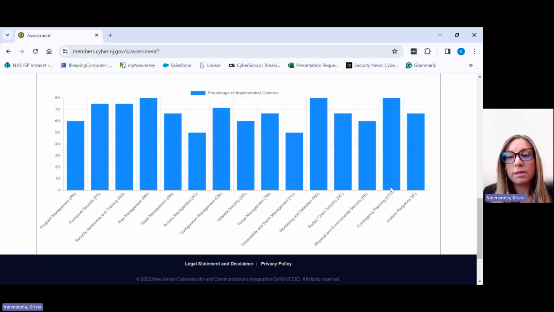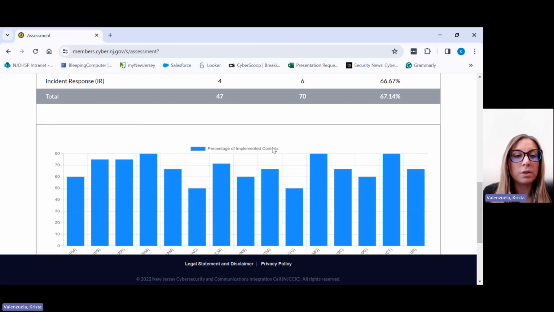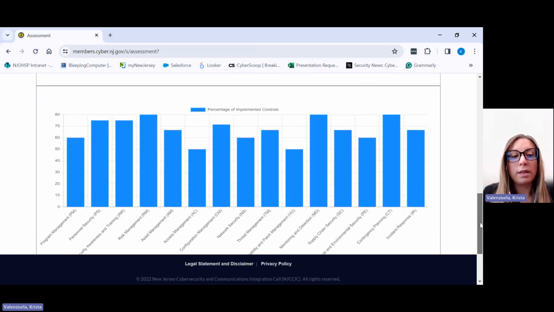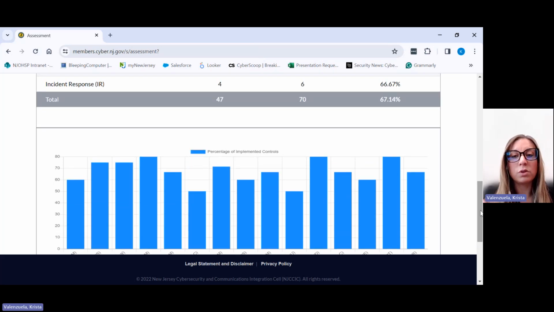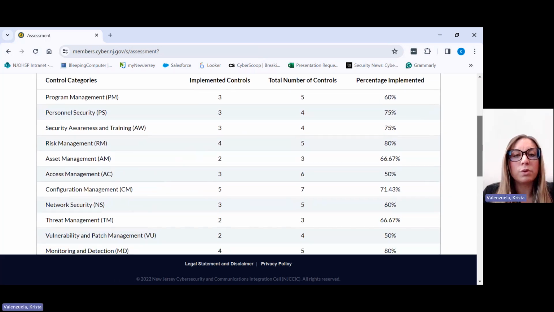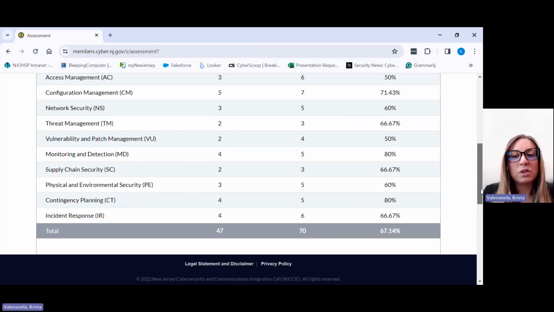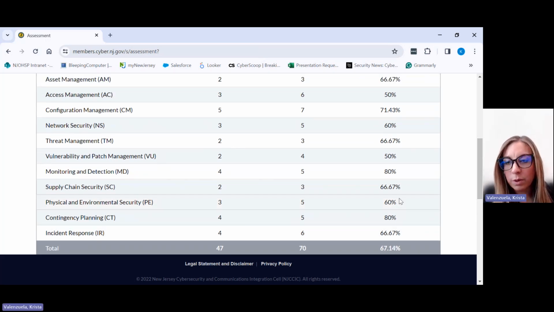You submit the assessment, and then you can see here the percentage of implemented controls for those different control categories. And that's based on the different control areas within those categories that we answered. And you can see here that it gives you a grade, like a percentage, and the overall percentage of this pretend organization is about 67. And so you can see where maybe we're even lower.